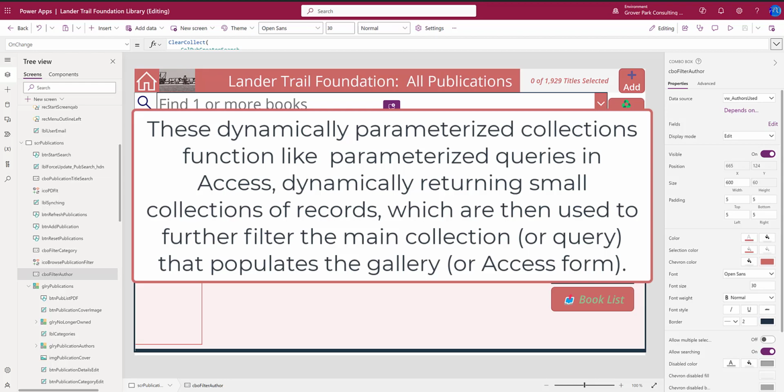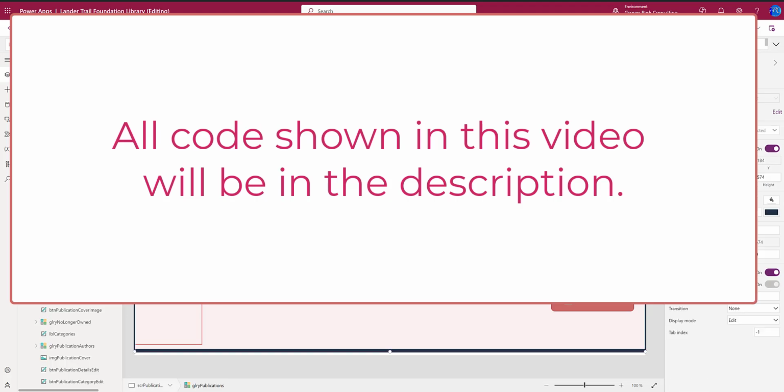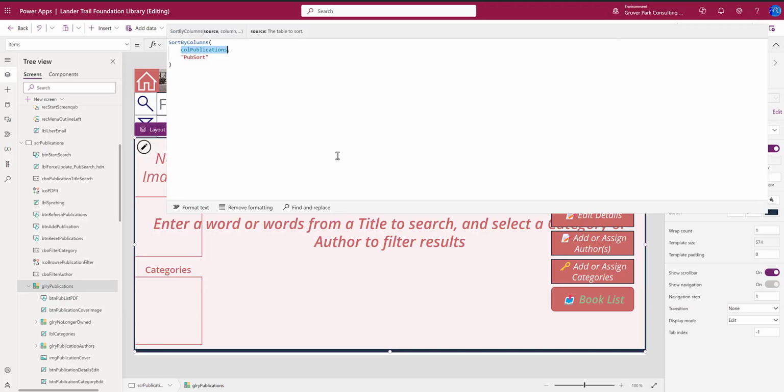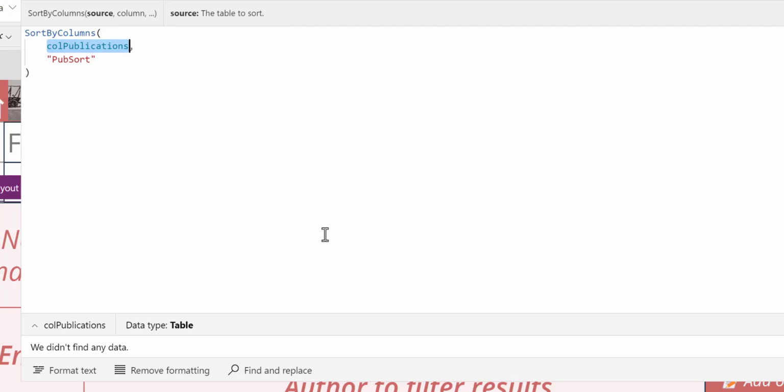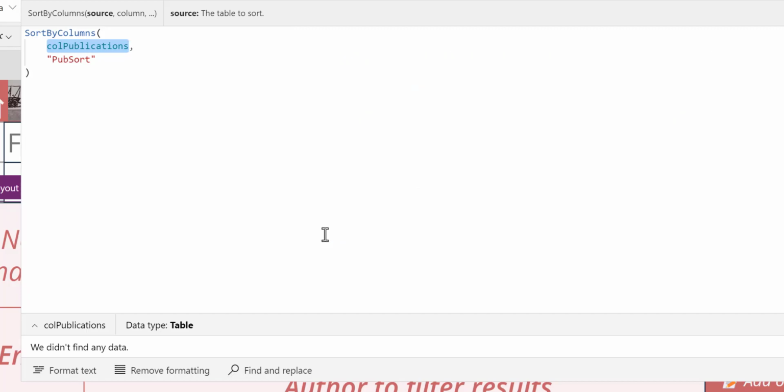This should be adequate, I think, but we'll see. I will put the code for these things, along with the code which filters our gallery itself, in the description. Collection publications is a master query in the Access world, which is filtered against the 3 subqueries. You can think of it functionally the same way.